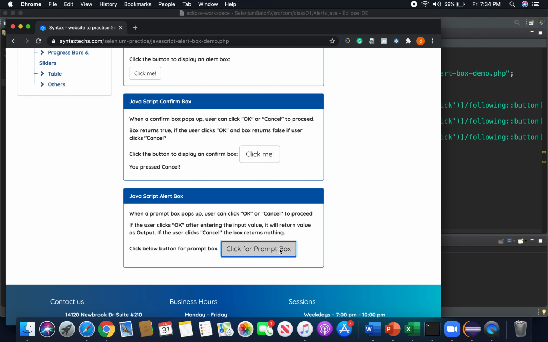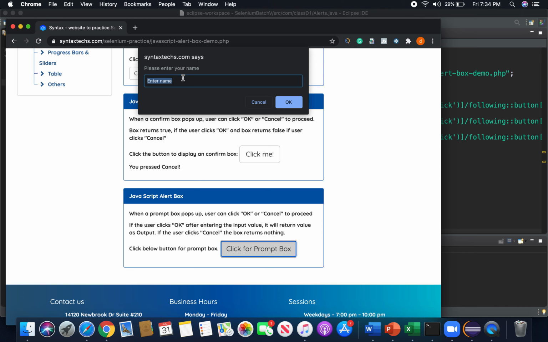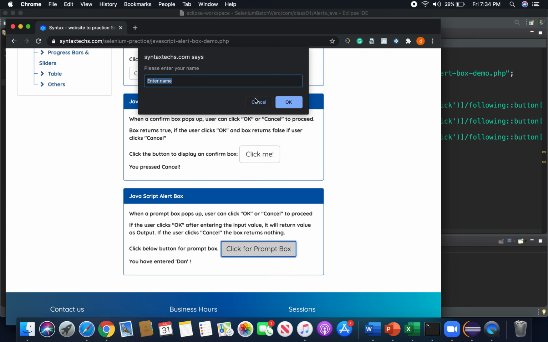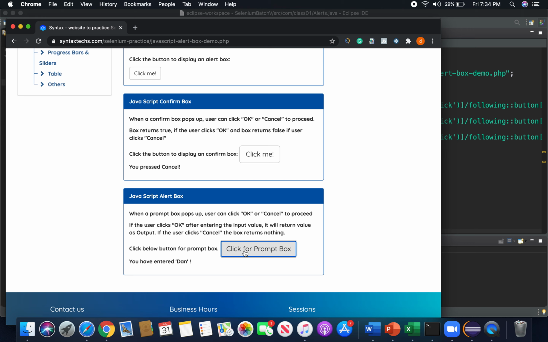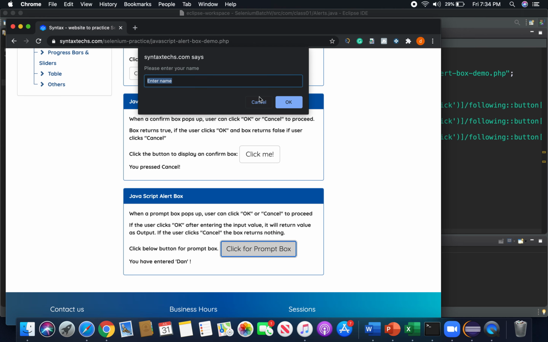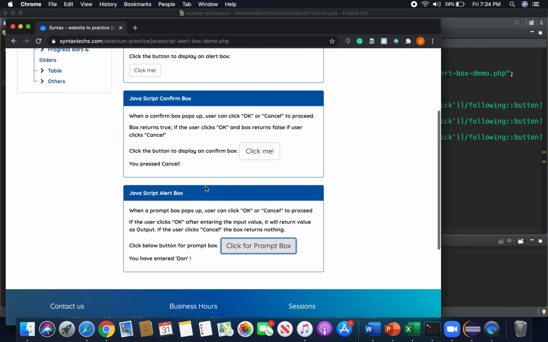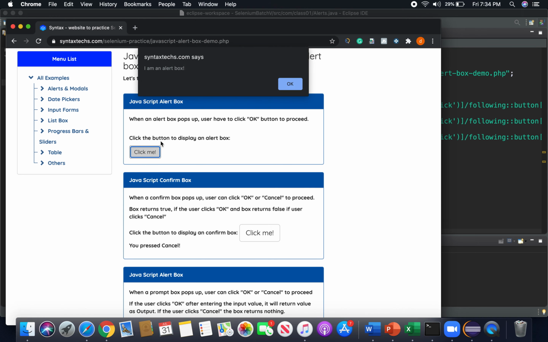Then we also have a little bit extra here. Now, this is another type of pop-up that allows us to type in an answer. So it says, please enter your name. I can say Dan, and I can hit accept, or I can dismiss it altogether. So this is a text pop-up. So we have a confirmation pop-up, a text pop-up, and then we also have just a simple pop-up. That's exactly what it's called, simple pop-up.